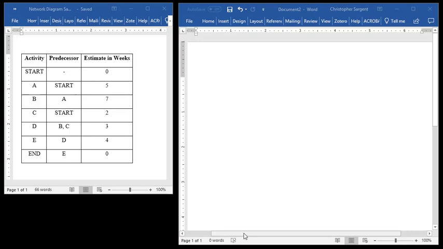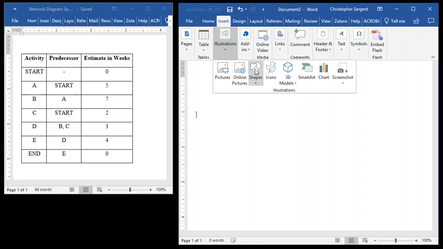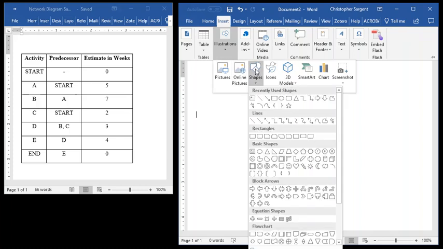But basically, what you have here is a list of activities, and the activities contain the predecessor information and the estimation in weeks in terms of the amount of time it takes to do them. And I always recommend using the drawing tool here. So if you go under Insert, Illustrations, and use the Shapes tools in Word, this is probably the best way to draw these out.